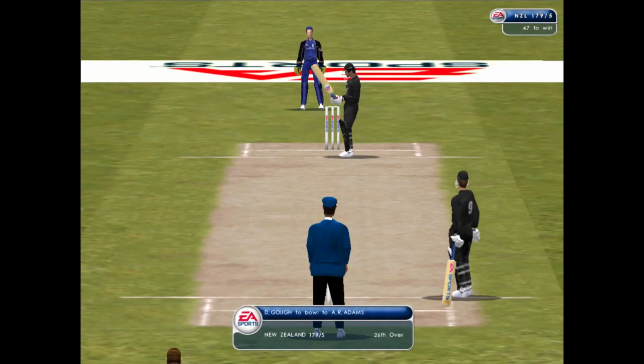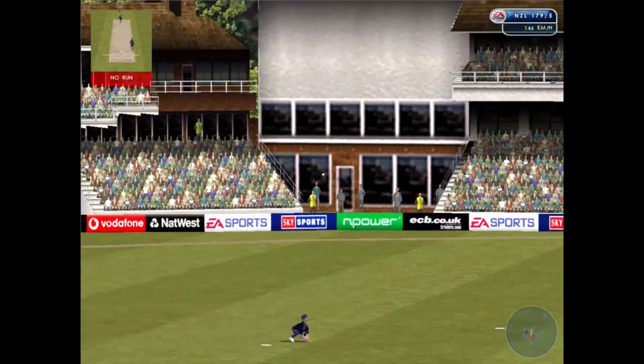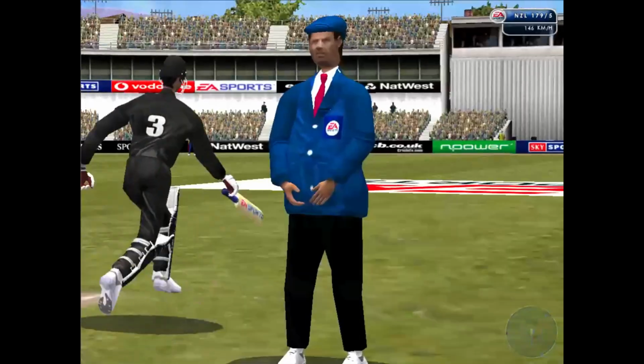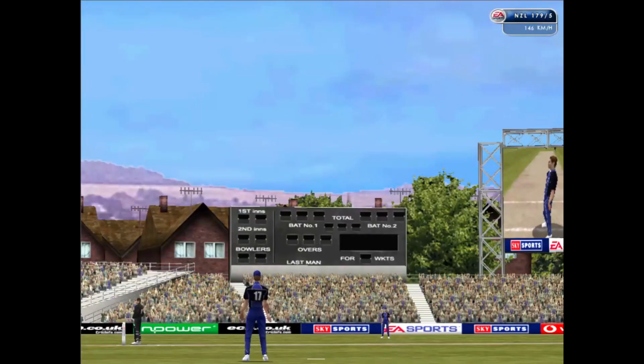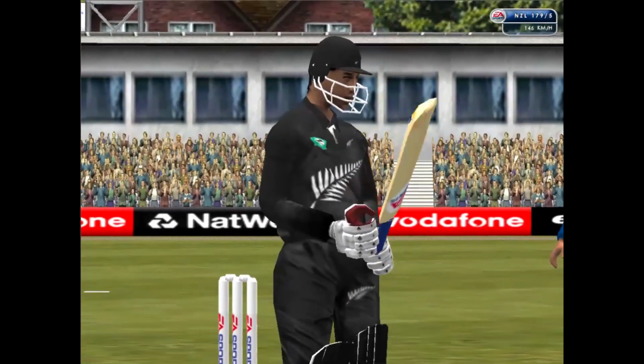Gough at the start of his run-up. That's too short. 4 runs. Adams has now moved into the 20s. 185. Now for 183.